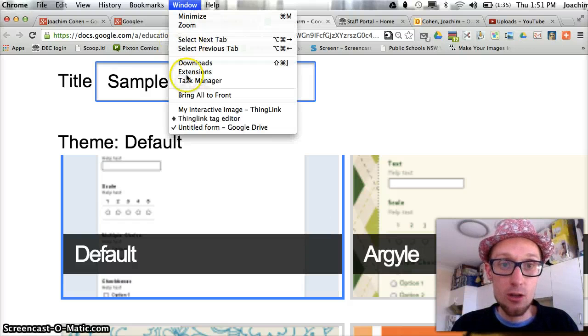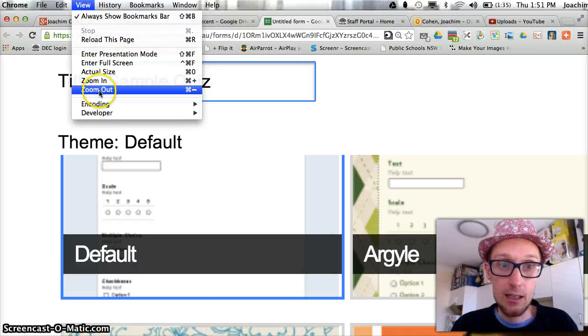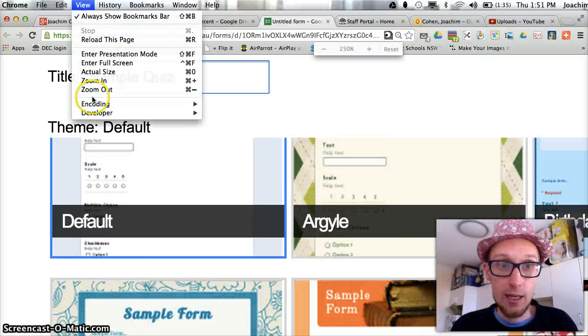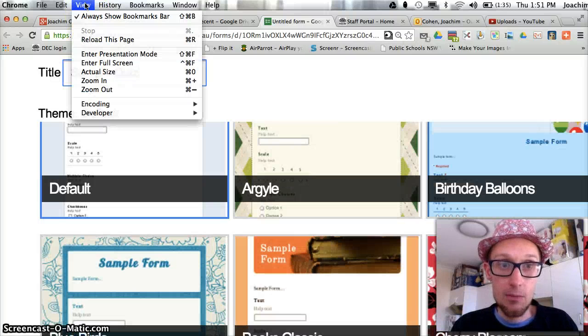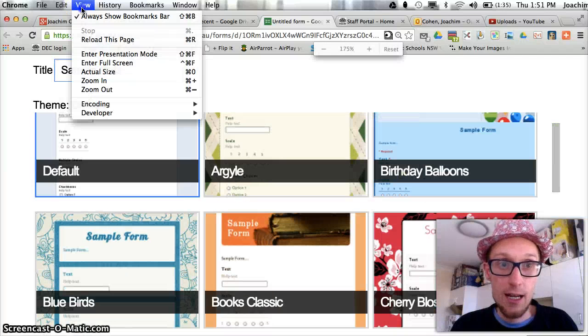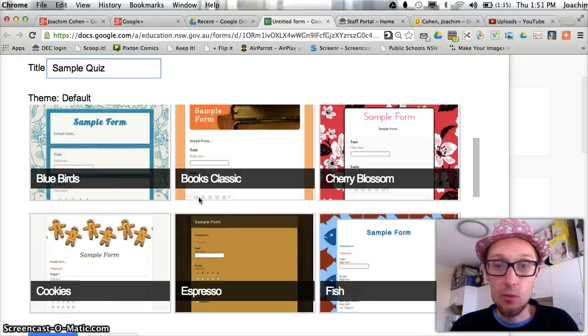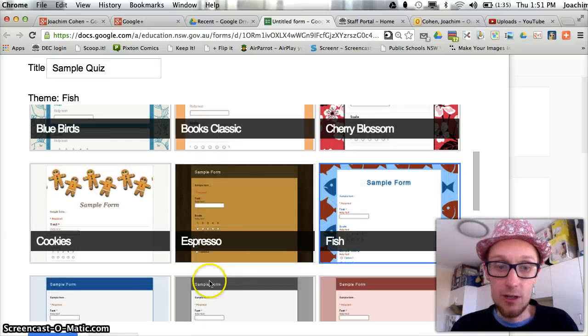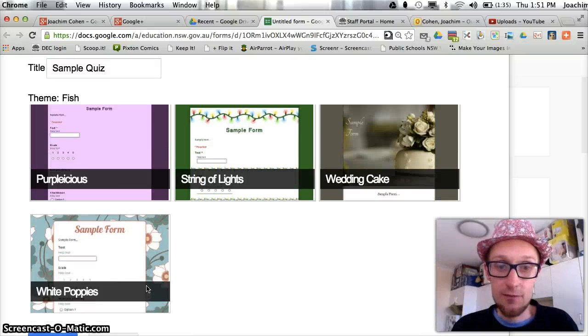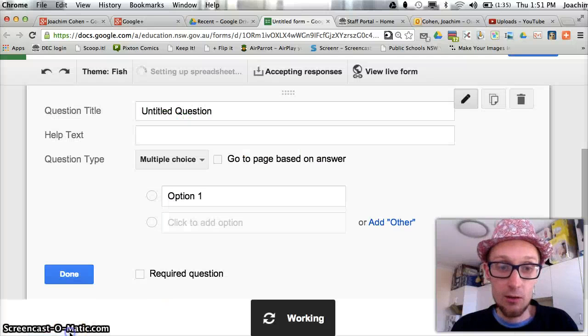What I'm actually going to do is zoom out a little bit so that we can get a little tiny bit more on the screen. And you can see all the different types of sample forms you can actually create, which are quite cool. And we're actually going to do a fish one today. And so I've selected the fish one, which is good, and I'm going to click on select.